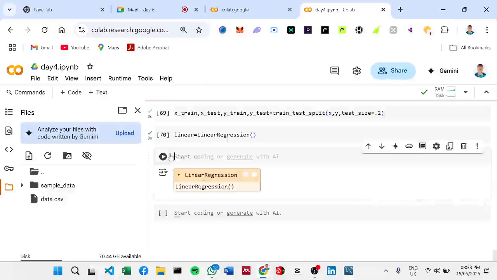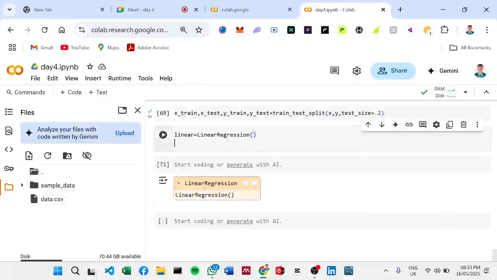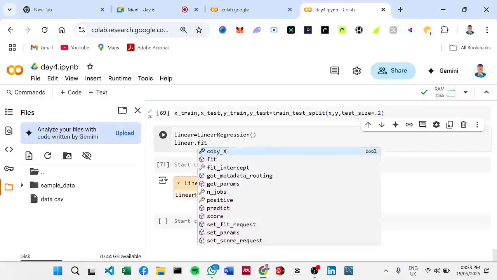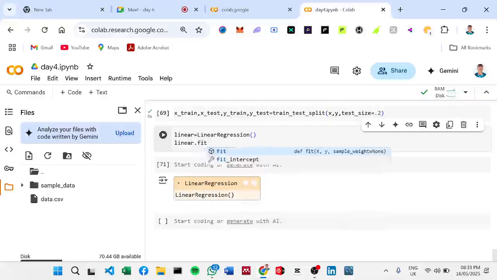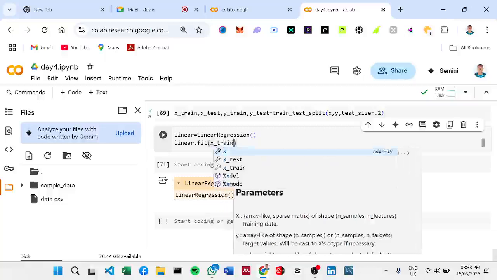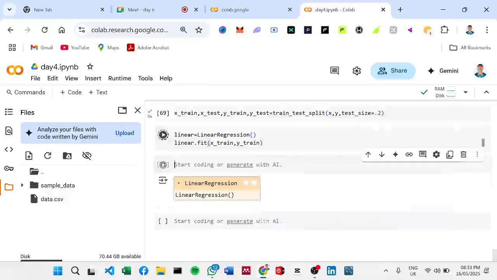Now, after initializing your model, you train it. How do you train? In order for you to train a machine learning model, you write the name of the model first, and then you put dot fit. Dot fit means I want you to train. And then you give it the X data and the Y data for training so that it can train and learn. So inside the bracket, I'll pass X train, comma, Y train, and then I run.